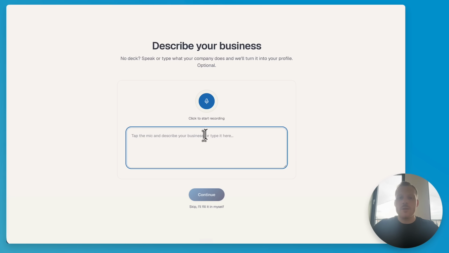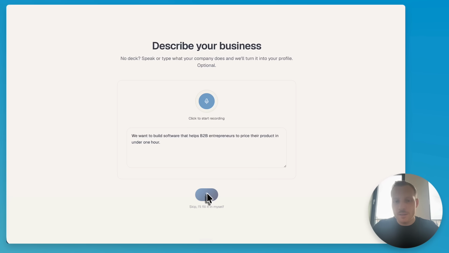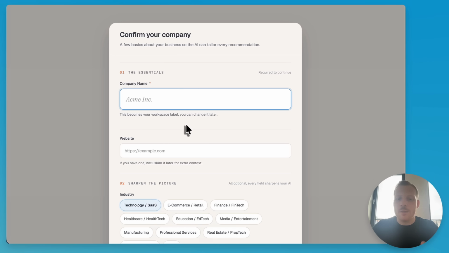And when you just create a sentence that says something like, we want to build a software that helps B2B entrepreneurs to price their product in under 1 hour, then obviously this is not enough context for the AI to work properly. We still see this as a starting point. So it is possible to work with such a short sentence in the beginning, but we highly encourage you to give more context from the very beginning in order to get better pre-fills from the AI.